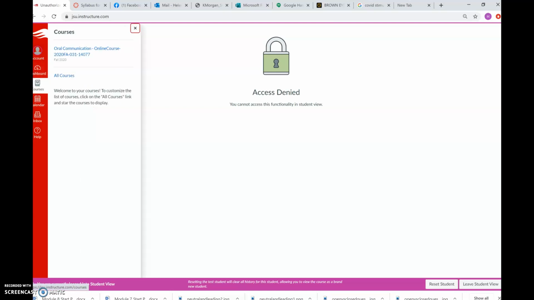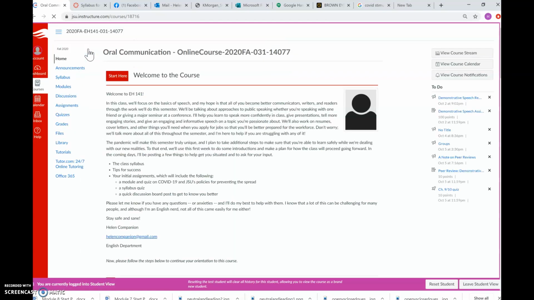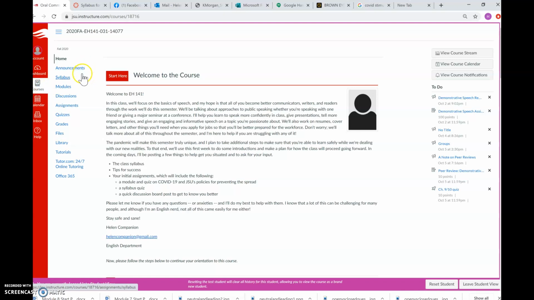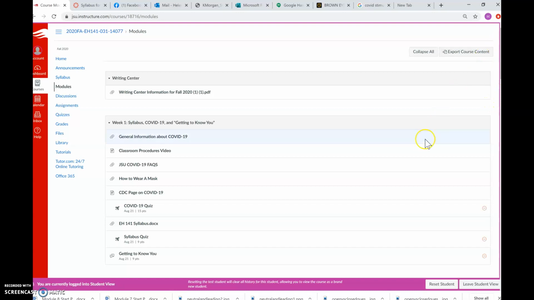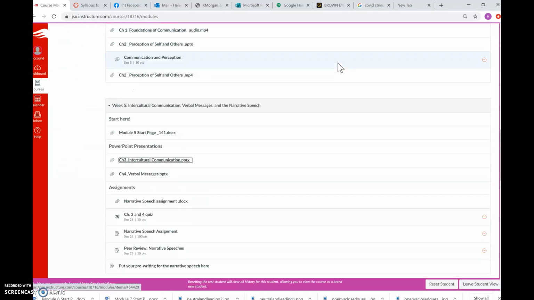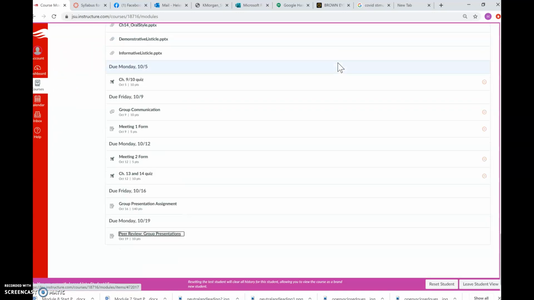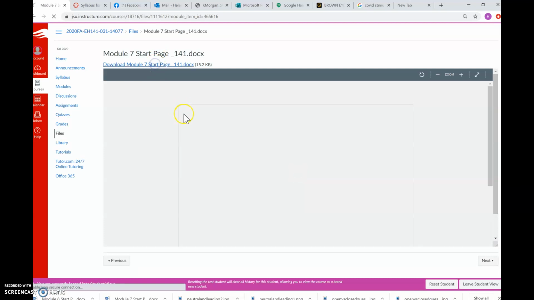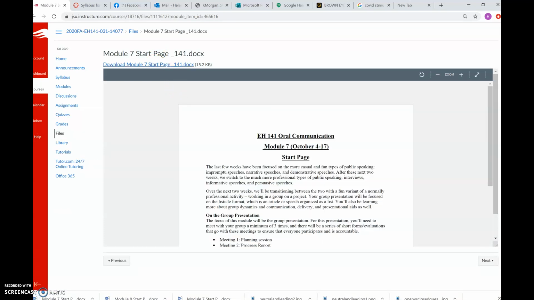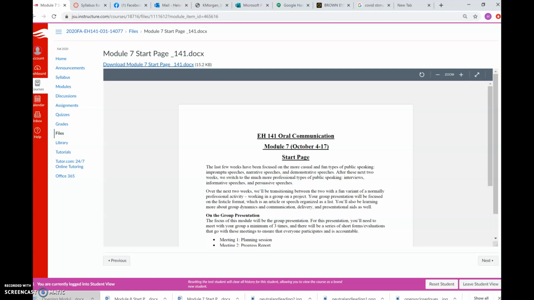But let me go over here and see courses. Okay, so I'll go to this course. So you can get to it from courses too. Normally all of your courses would be listed here. So you click on courses, click on modules, and everything is organized that you need for a given week in the modules. And they're in order. So for your group presentation module, when you go under modules, it says start here. You click on the start page, and you pull it up.